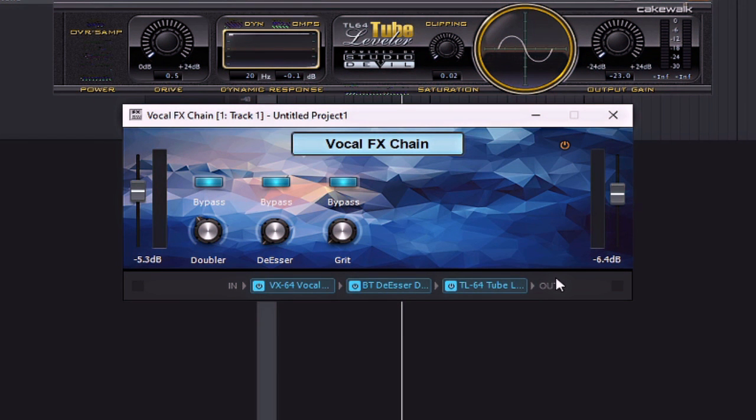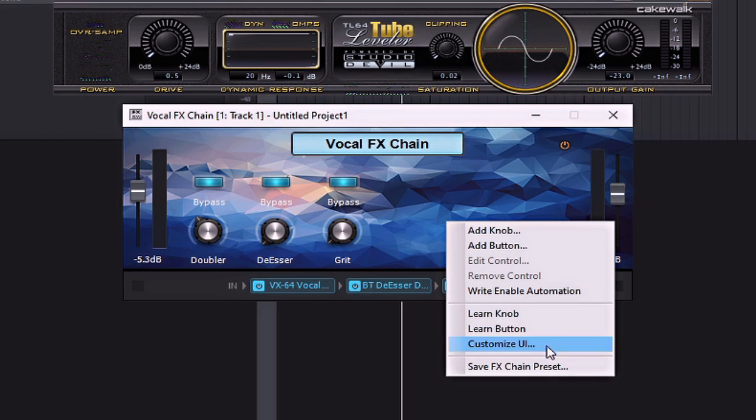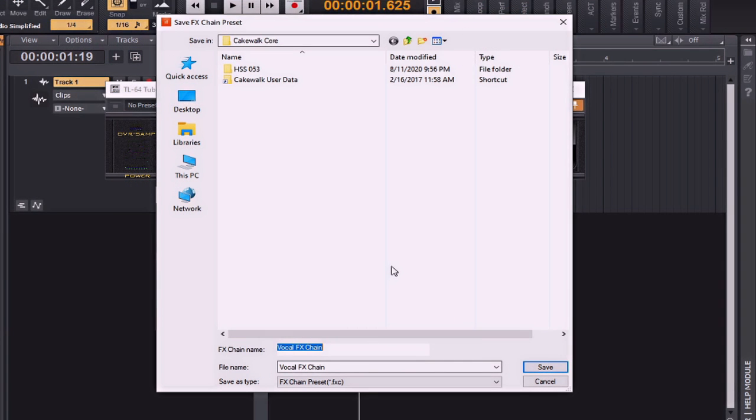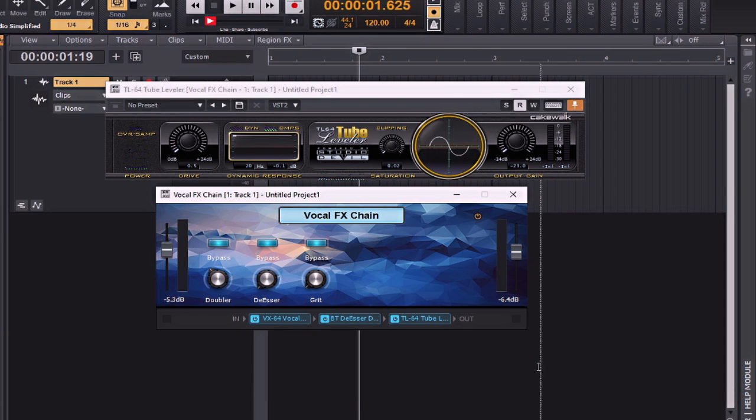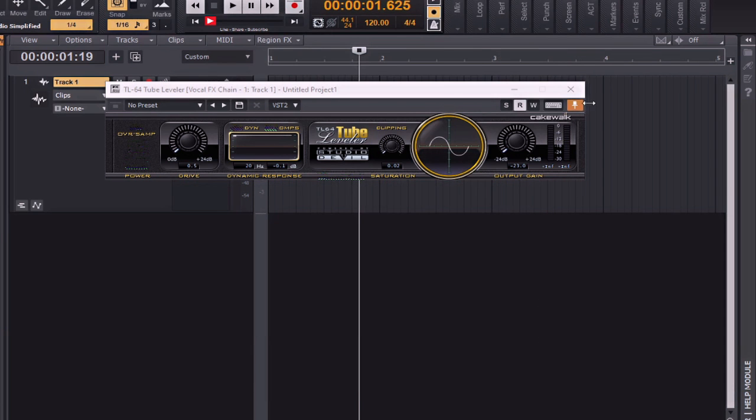As you can see, there is a whole wide variety of things that can be done with this. And really, all I've been doing is just scratching the surface of the capabilities of these completely customizable FX chains. So now that I have a chain that I'm happy with, I'm going to go ahead and right-click here and go to Save FX Chain Preset. I'm going to save this now in my Cakewalk Core folder under Vocal FX Chain. The Save As type is going to be a .fxc. I'll simply hit Save.